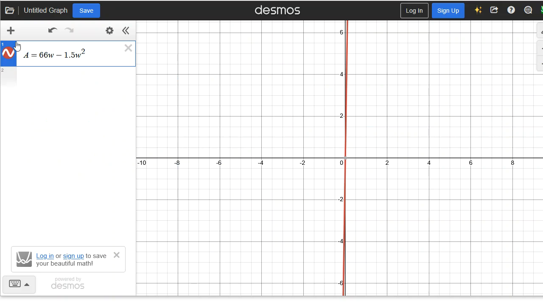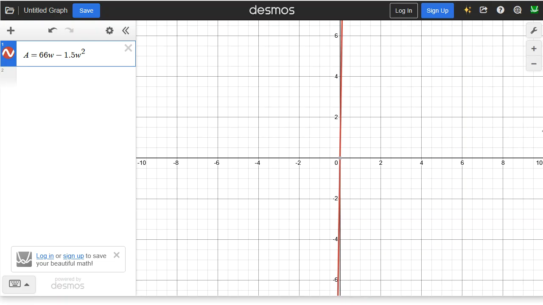All right, so here I am in Desmos. I've put my equation in and I get this shape, because Desmos is just defaulting to like it's 10 by 10 kind of thing. But obviously this goes way up here, so I need to adjust my scale.